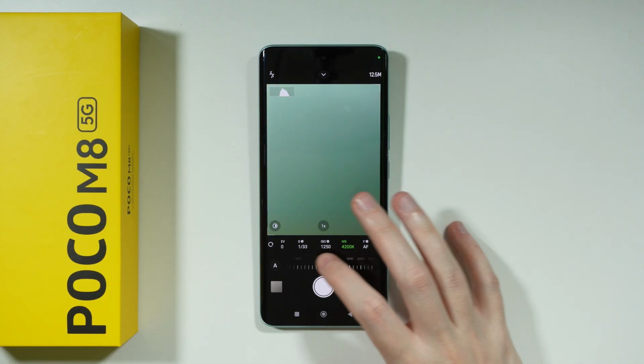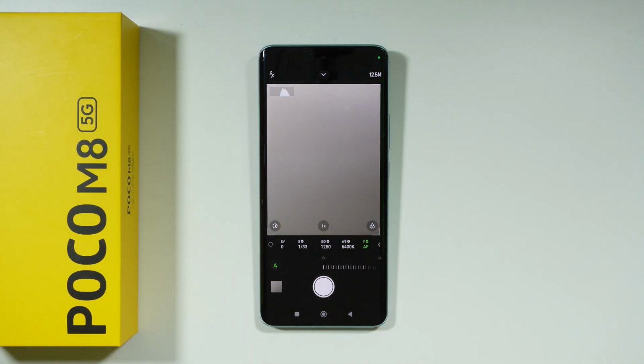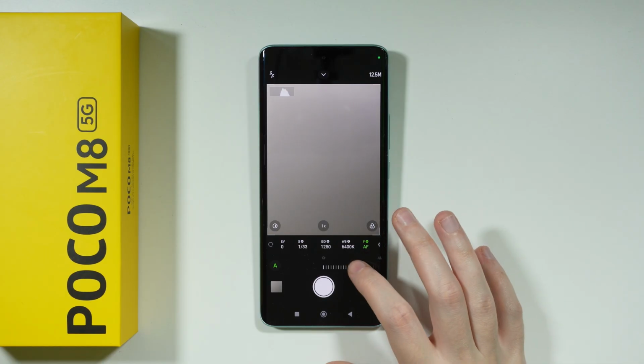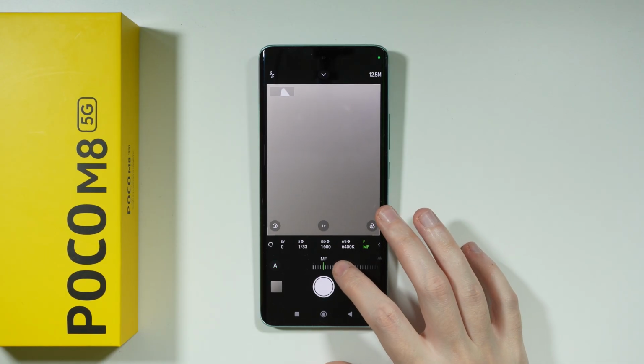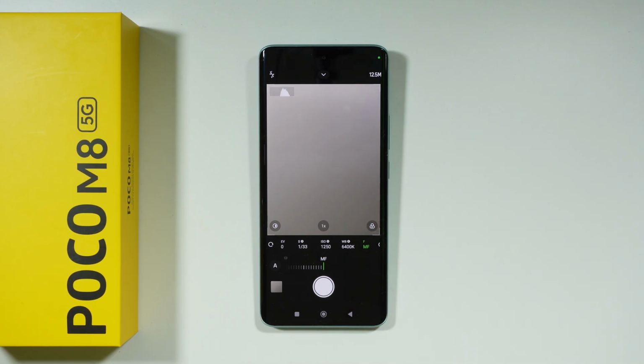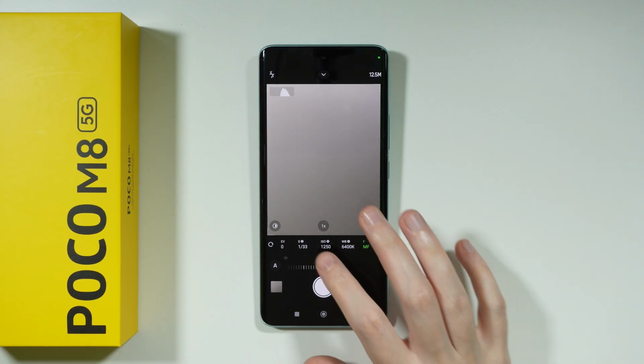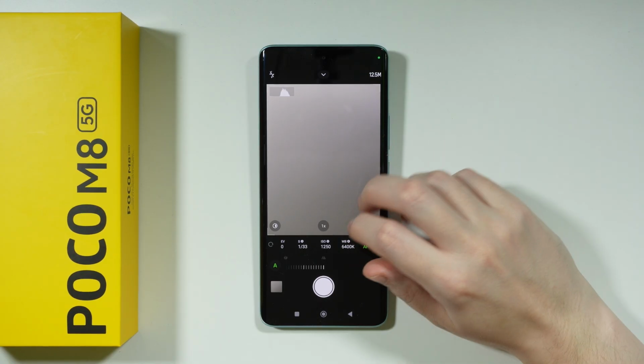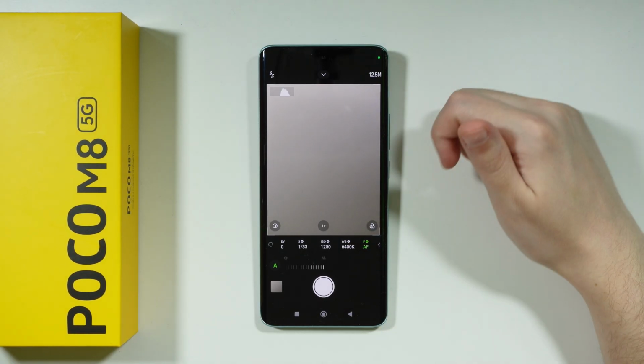orange-ish it will be. Besides that, we have the focus, of course, which allows you to set exactly what should be sharp in your photo. So first we have macro objects, and then the more we move to the right, the more we focus on bigger objects. And that is pretty much it in terms of these presets.